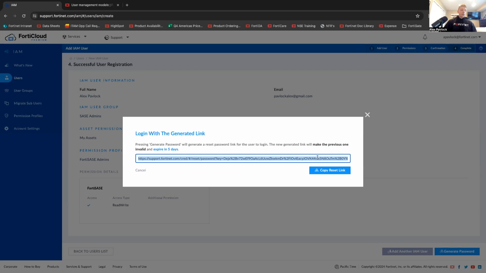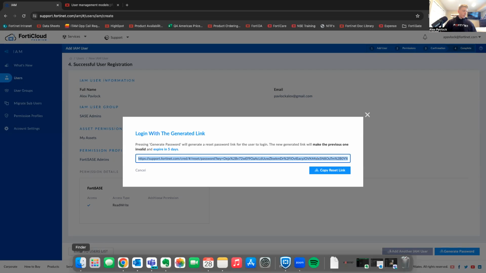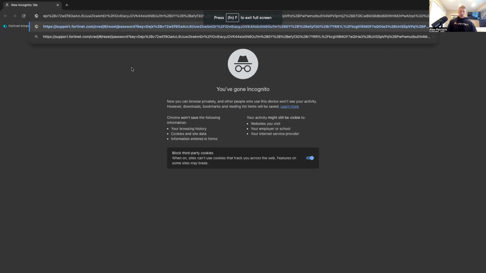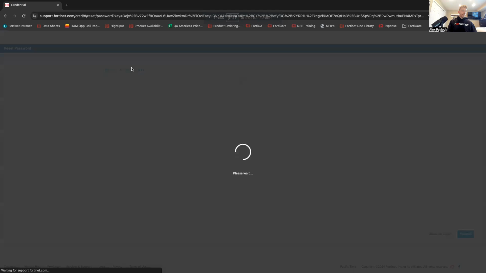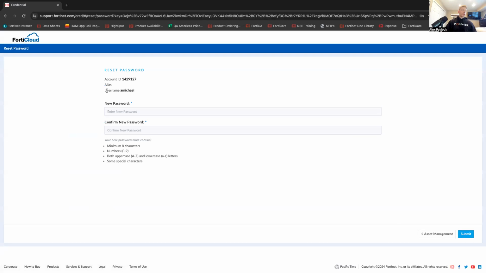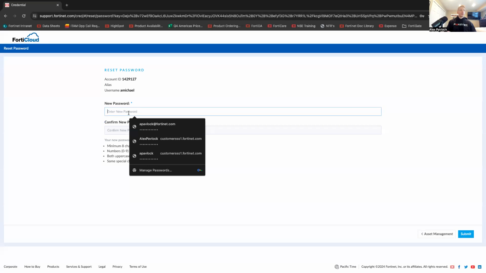So we're going to go ahead and do that now. Create an incognito window here. Copy and paste this in. And you can see it's associated to my account ID with my username. So this is where I'm actually going to create a password.